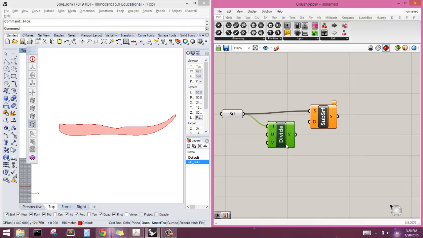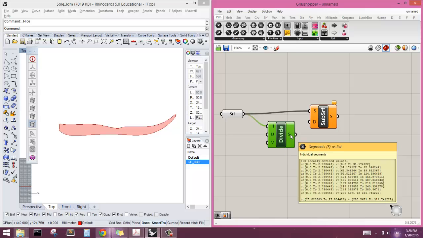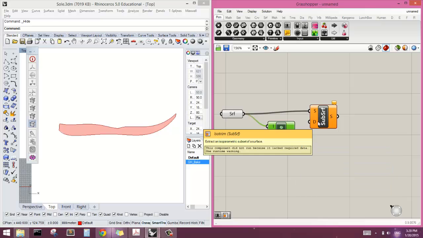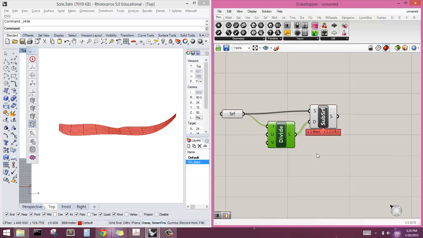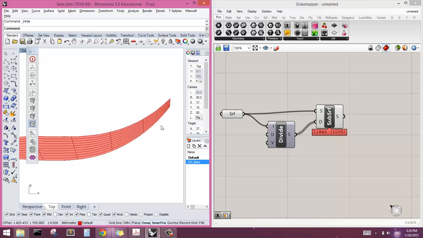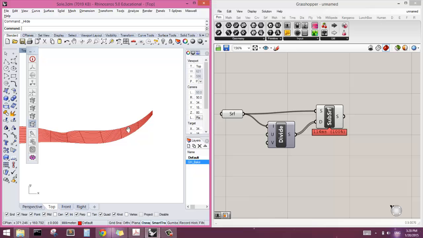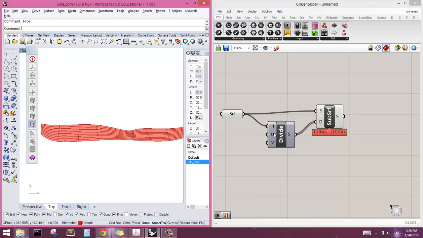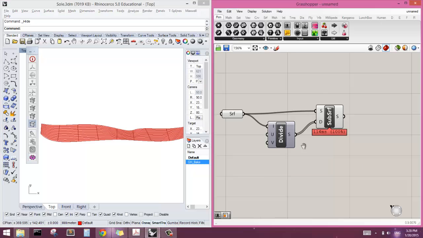So what's happening here is that the Divide Domain component is giving us a list of values that represent the domains to chop the surface into pieces, and then SubSrf is actually splitting the original surface based on the guidelines given by this Divide Domain component. So when I connect them together, I see a 10 by 10 subdivision, essentially a grid of 100 surfaces. But this isn't really what I want, and this is the default from Grasshopper, 10 by 10.